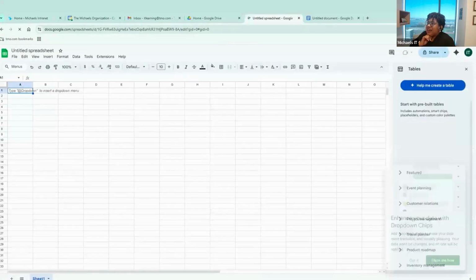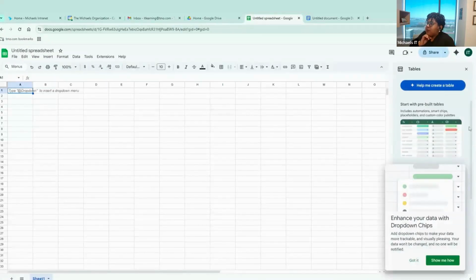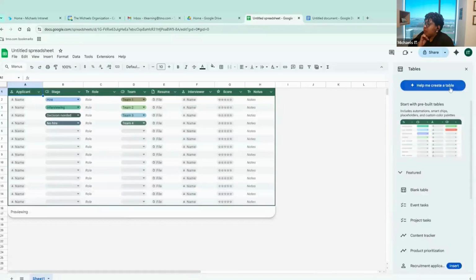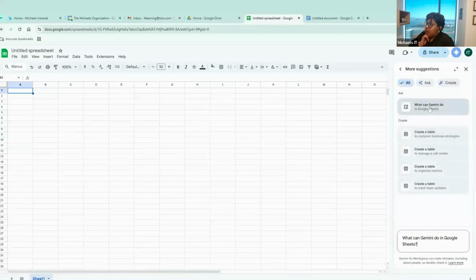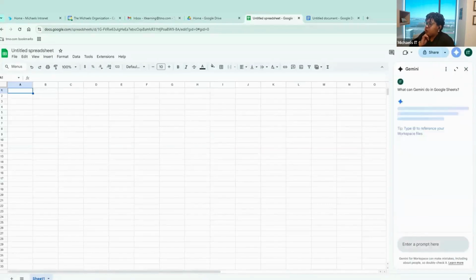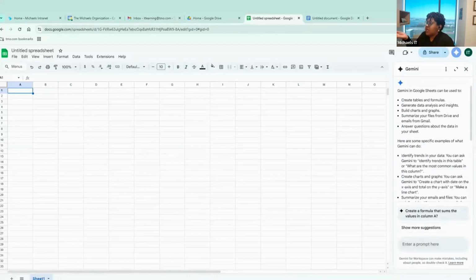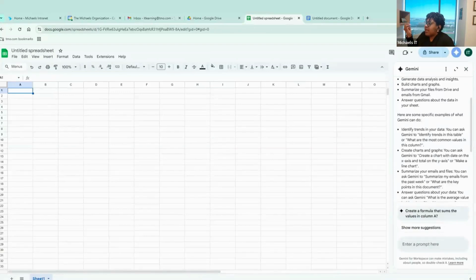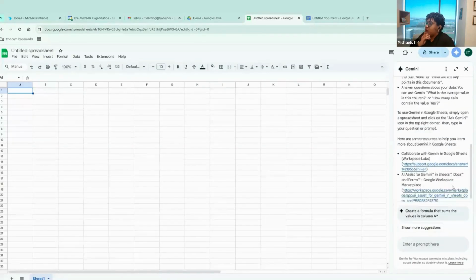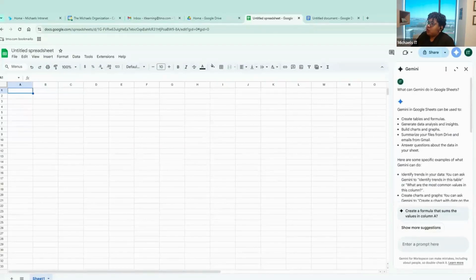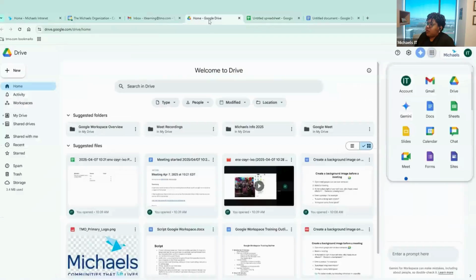You can use Google Gemini within Sheets. Sheets is Google's Excel, and you can have it help you create tables. But if you don't know exactly again what it can do in Sheets, you can ask Gemini, what can you do in Sheets? What can you help me with? And Gemini will give you a list of things that it can do, like create formulas, it can analyze data, it can answer questions for you. And it gives you all of that information of how you can utilize Gemini within that app.